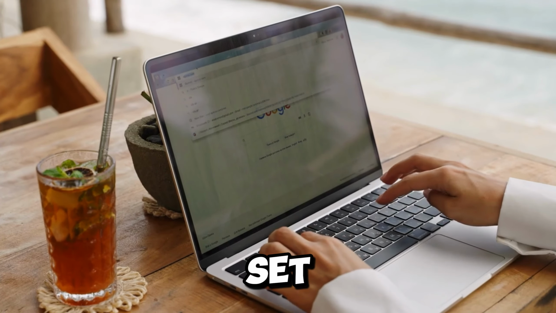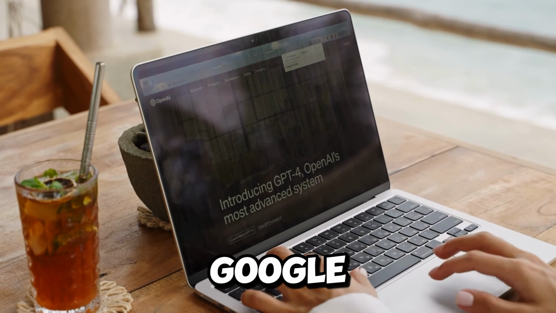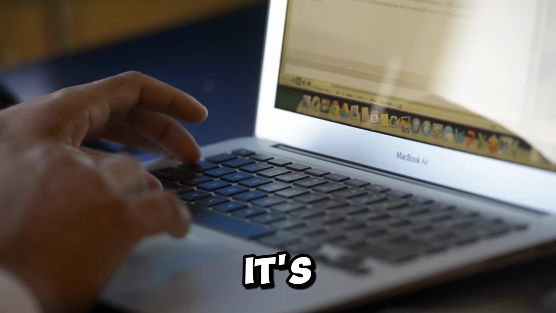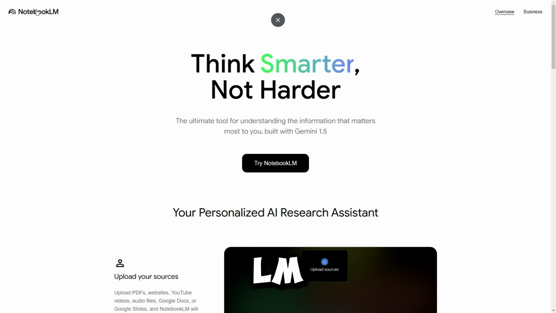Step 1. Set up NotebookLM. First, open your browser and sign into your Google account. If you don't already have a Google account, sign up. It's free and takes just a couple of minutes. Then, head to the NotebookLM website.